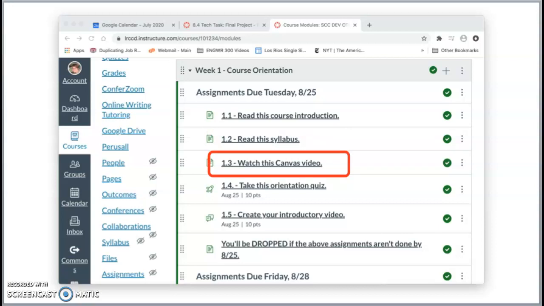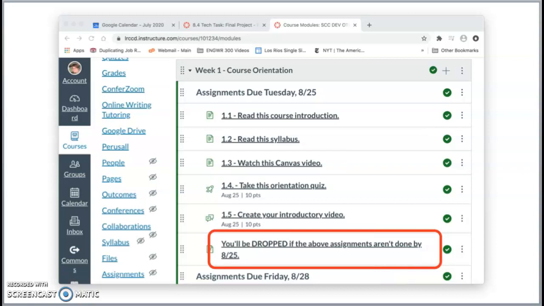One very important thing to note is that you'll be dropped if the above assignments aren't done by 8:25. That's the first Tuesday. That is because I need to have the students in the class who are really prepared to succeed here. And those who cannot make it in the class, I'm going to drop them and then add the students who are on the wait list. So if you have any problems at all with this, contact me immediately. Let's discuss a plan to help you succeed in this class because I would like to have you here. So that's the lightning bolt there.